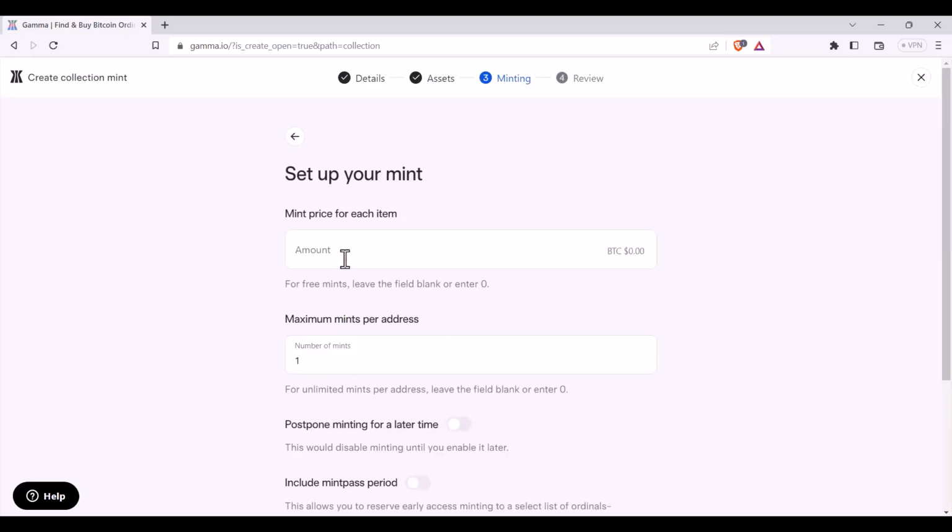Here, you'll input the price for each item. For free mints, you can either leave it blank or enter zero. So for example, if I wanted to sell my ordinals for 0.001 Bitcoin, it will show me approximately what that is in USD at this particular point in time. You can nominate the maximum mints per address. For unlimited mints per address, you can again either leave the field blank or enter zero.